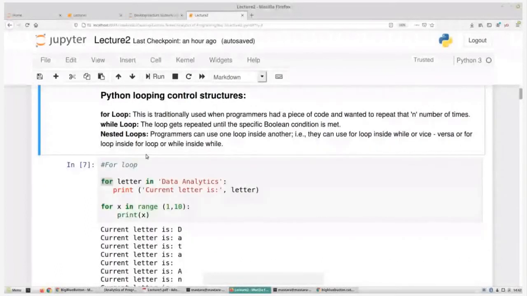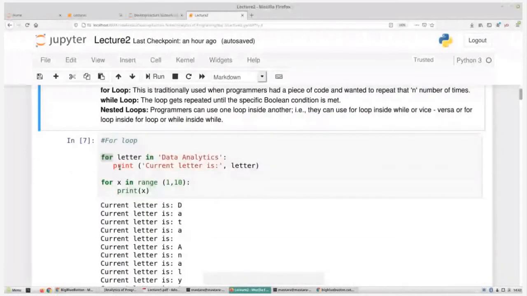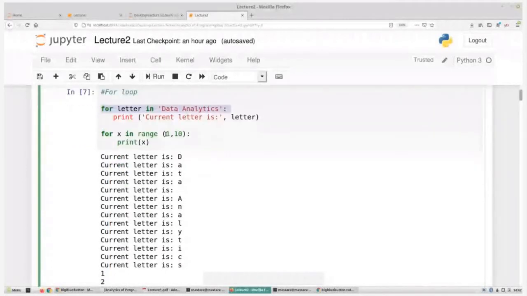For the first type, the for loop, we have the example here: for letter in data analytics, print the current letter is, and then letter. What are we saying there? We are saying for every instance of a character inside our string data analytics, do something.